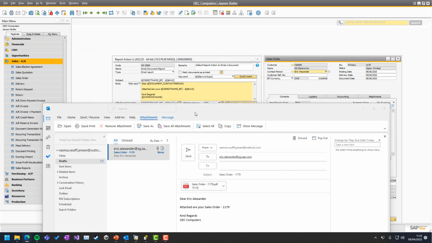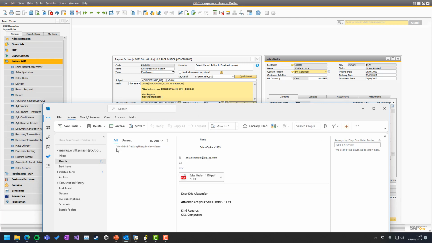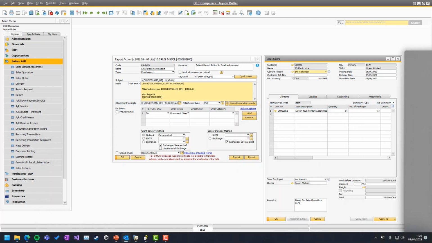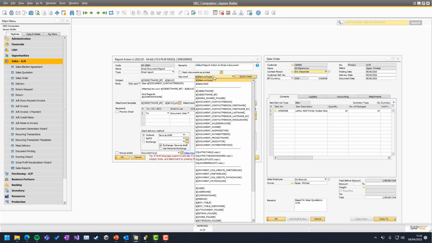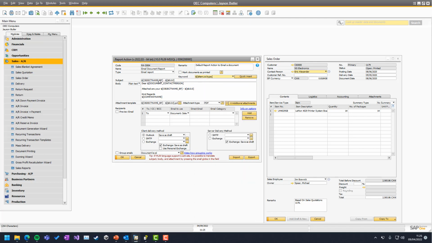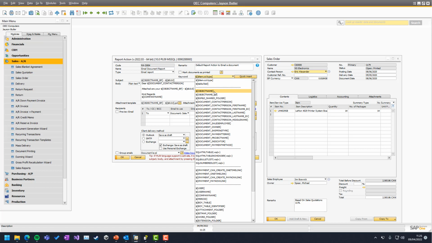So let's go into the different options, and we will see various variations of this. The subject is just a field like any other, but you can use all these different keywords in order to, for example, say sales order. So object name is one of these objects.